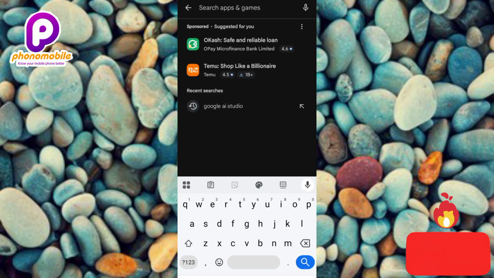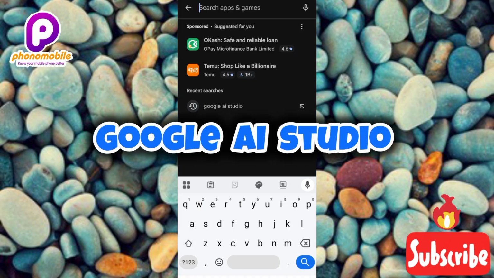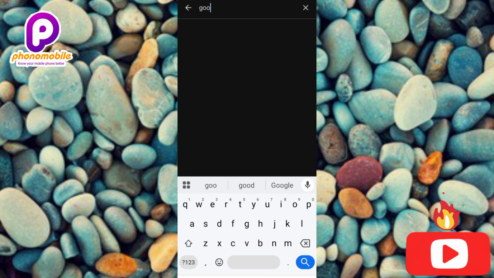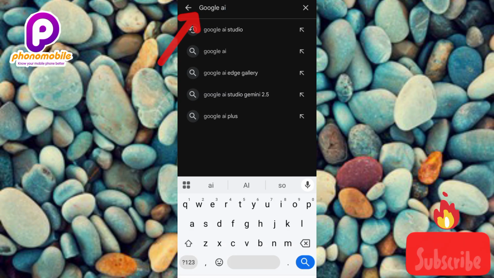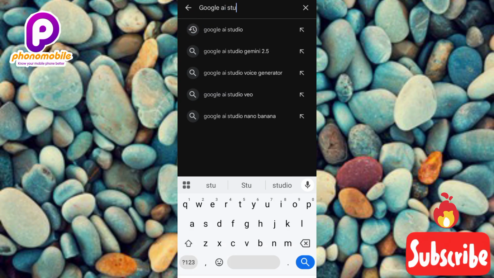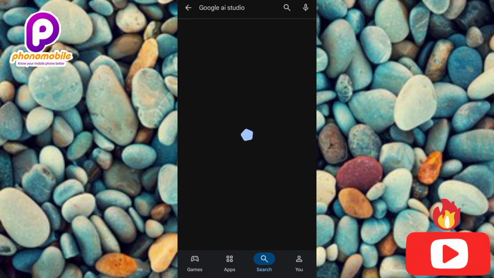Then what I'm going to do now is to simply type in Google AI Studio. So let me go ahead now to type in Google AI Studio. Let me type it real quick. Google AI then Studio. You can see it right there. I've typed it. So let me tap on search down there. You can see it's loading up.